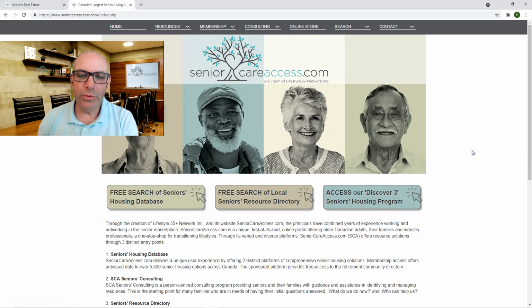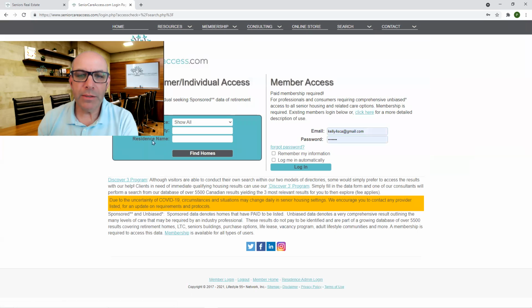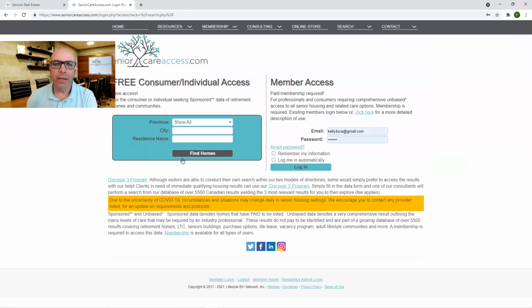Okay, so what I'd like to do is show you the difference between the two databases and why we've done it this way. So let's close this down. If you do your search off of the homepage, you're going to come to a decision. You have one of two choices: either you are a member and you want access, or you are a consumer or an individual and you want free access. Let's make this real easy.